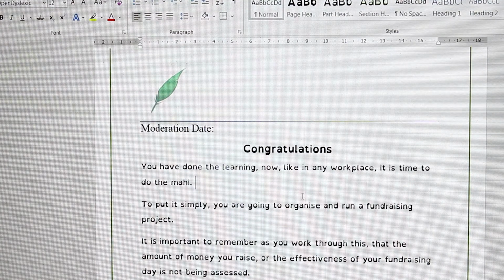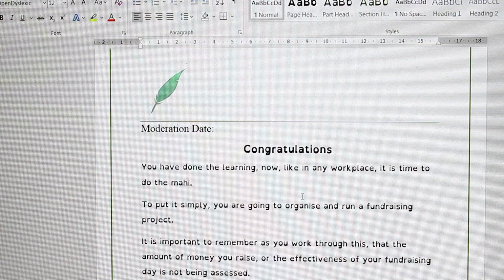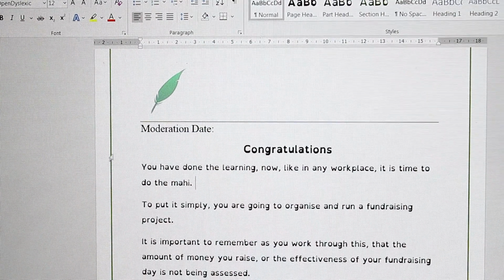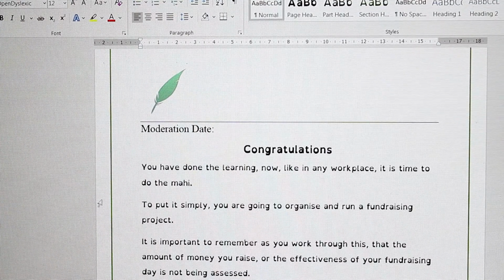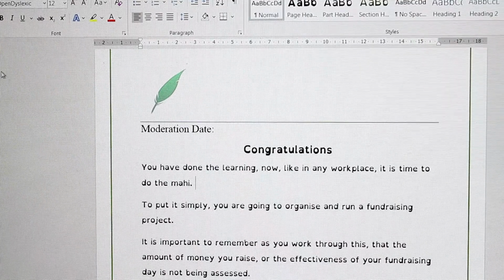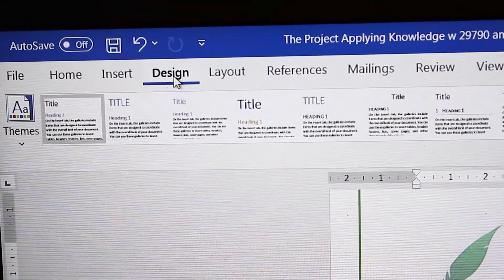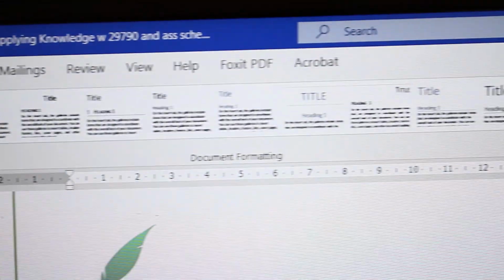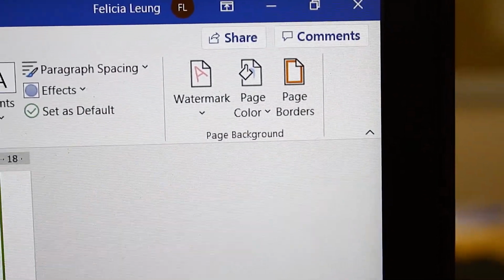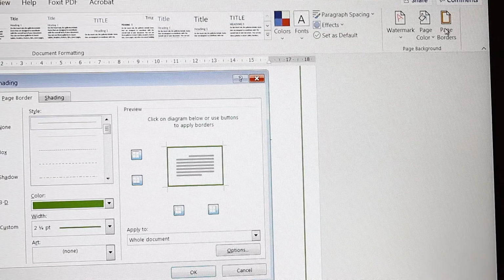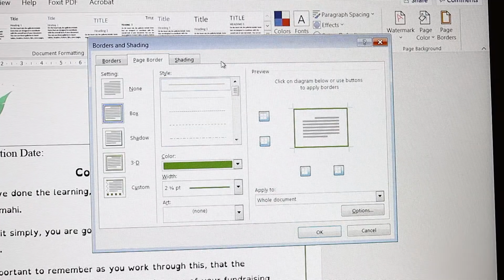So a lot of documents will have a nice tasteful border. You can see here this document has this nice green border here, forest green, at 2 1/4 thickness. So it's really easy to set up a border in your document. You jump in your design tab, and all the way over to the right is page borders. Now what you want to do is you want to hit your page borders, and that'll bring up this lovely set of options.